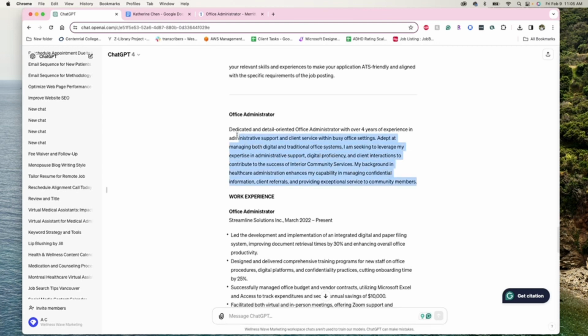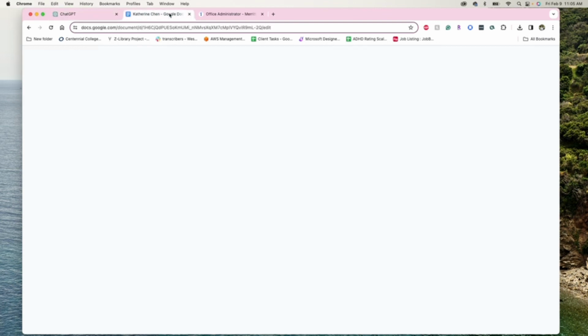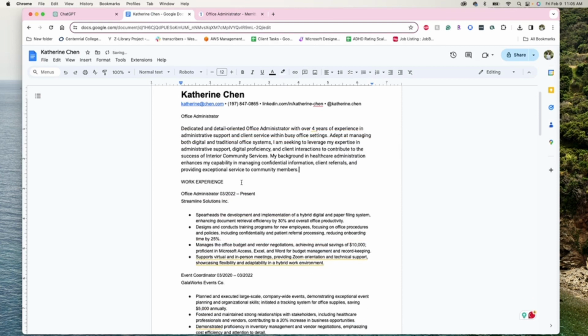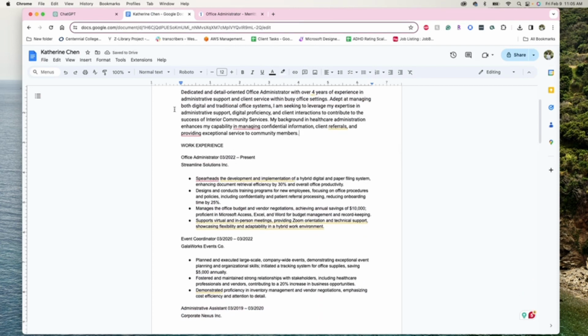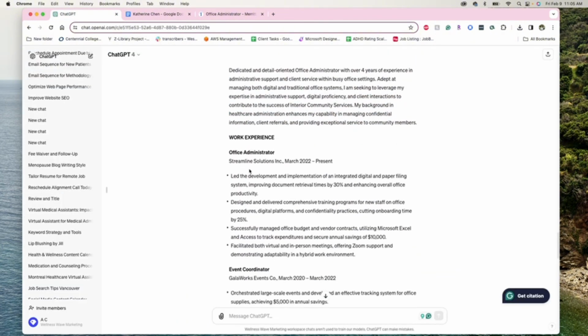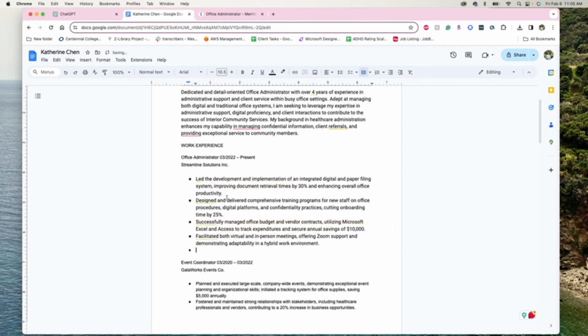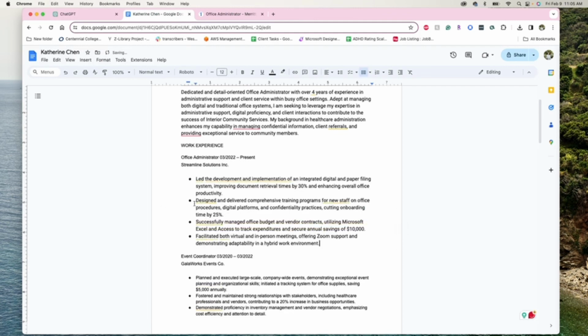So I'm just going to take the profile section here, and I'm just going to replace what we had here. We can change all the formatting after. And we're just going to take all of the points that now have all of the keywords and paste that into the section.